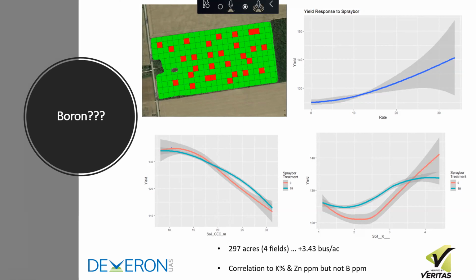Because here's the kicker: the boron soil test was not a good predictor. We did have boron soil tests for this field, and it didn't really show any strong correlation whatsoever. But zinc and base saturation of K, you better believe it did.